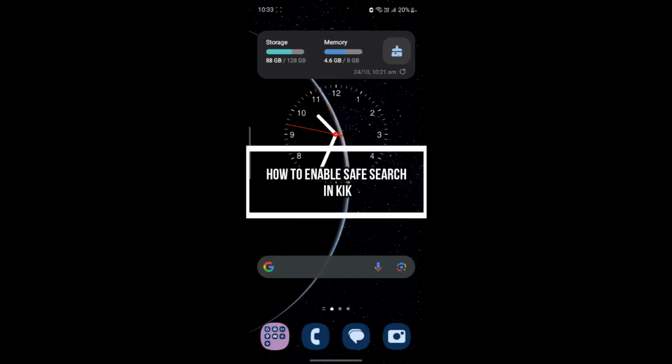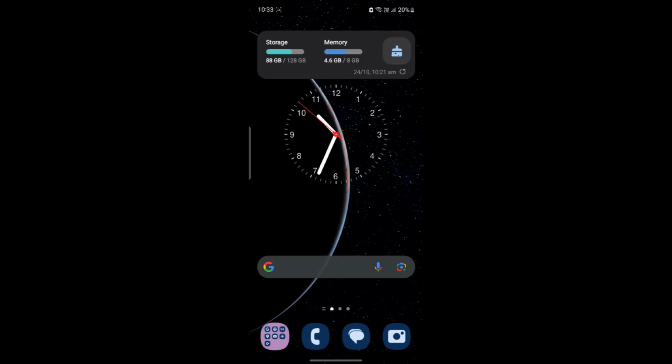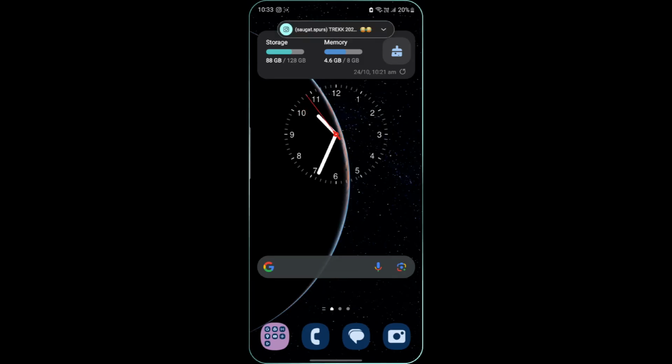Do you want to know how you can enable the safe search option given by Kik Messenger? If yes, then this video is especially for you.